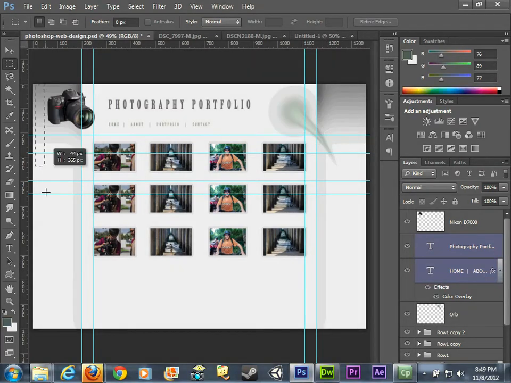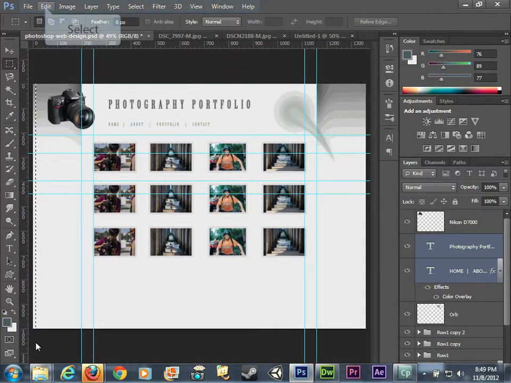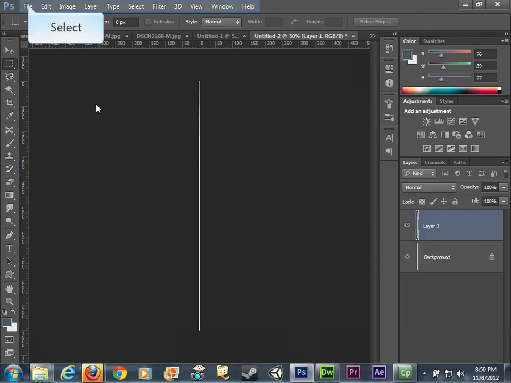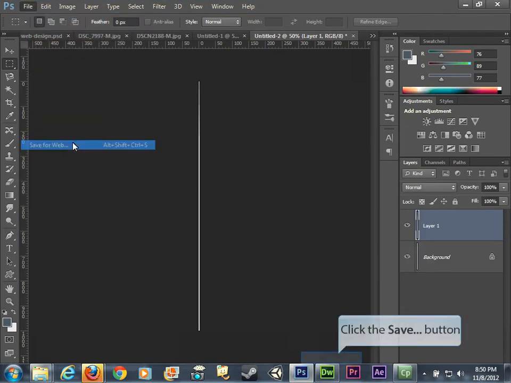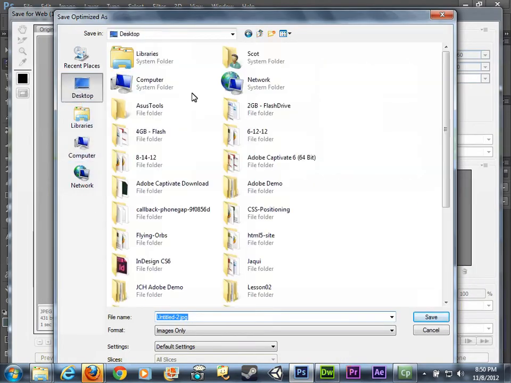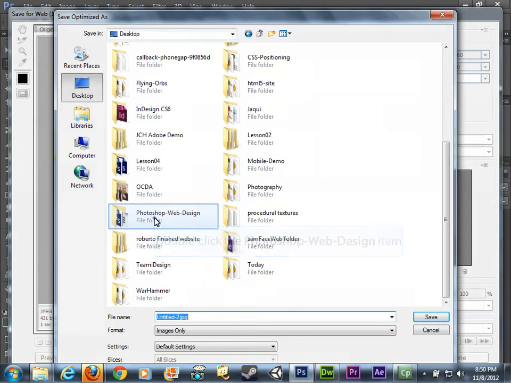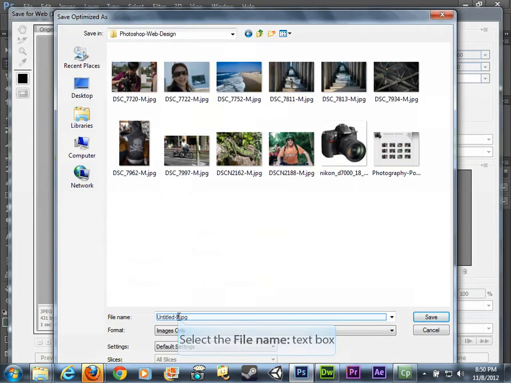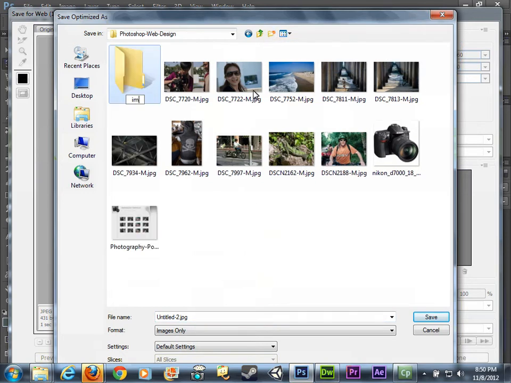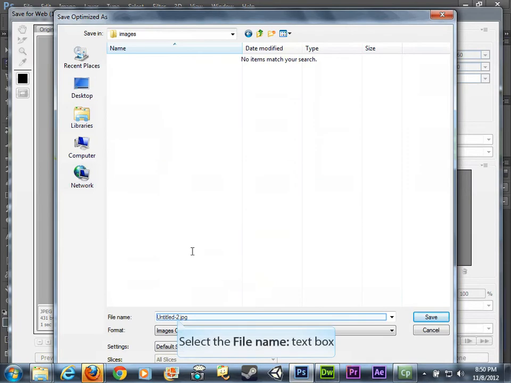And the first one I'm going to grab is going to be the gradient piece. So I'm going to grab a little sliver of a piece. Doesn't matter whether it's a few pixels wide, 2 pixels wide. I'm going to do an edit, copy merged, file new, click OK, paste, and save this one for the web. File, save for web. It's going to be a JPEG. This is going to go on the desktop, Photoshop Web Design, and let's create a folder called Images here. Keep them separate from the other images.